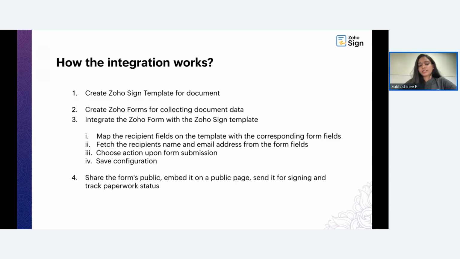So, this is how the integration between Zoho Sign and Zoho Forms works. First, create a Zoho Sign template for your document and customize it with the necessary fields. Next, you must create a Zoho form for collecting document data.